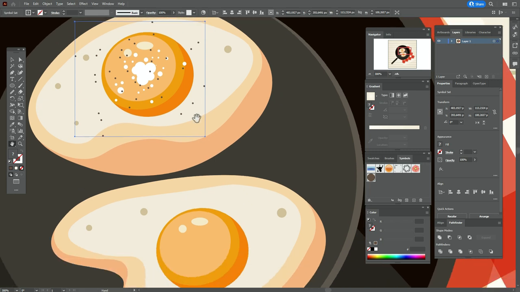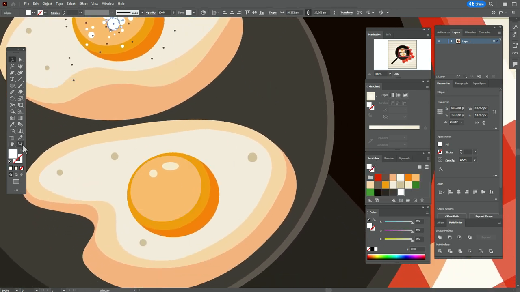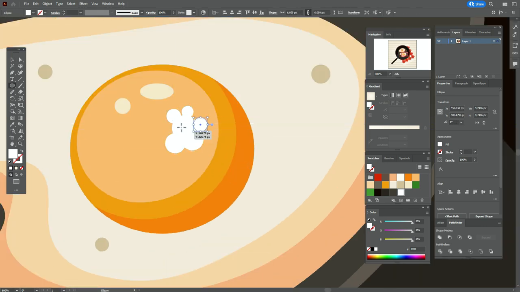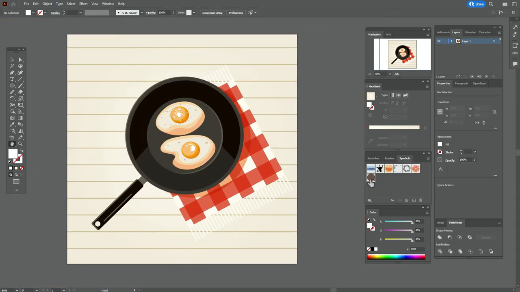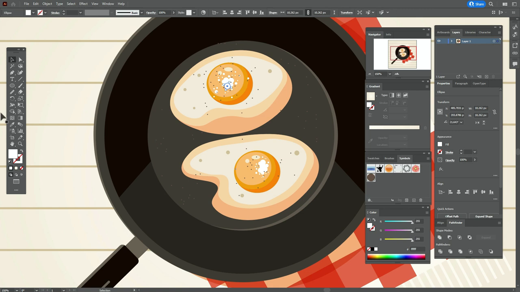Now let's make the same with the second egg. Add the salt and then add the paper. And as well, you can add paper around their eggs like this. And add salt around the eggs.